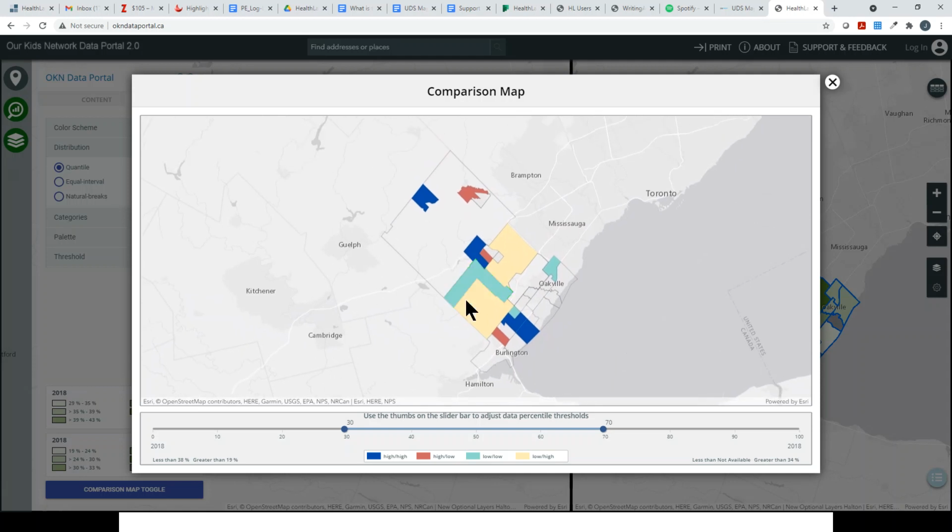Okay, so dark blue here represents areas with a high level of physically active kindergarten children and a high level of kindergarten children considered to be overweight or obese. Red represents areas with a high level of physical activity and a low level of kindergarten children considered to be overweight or obese.